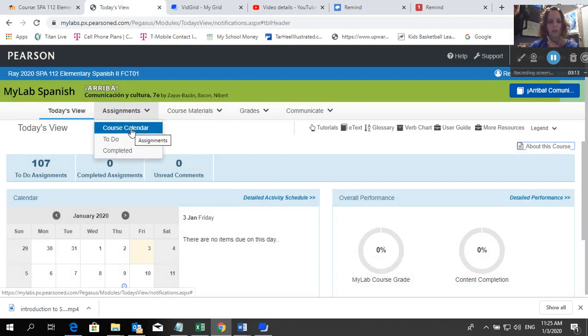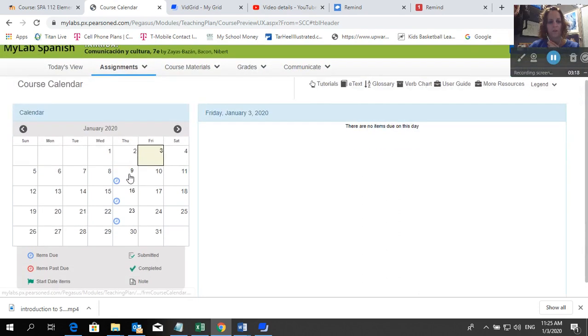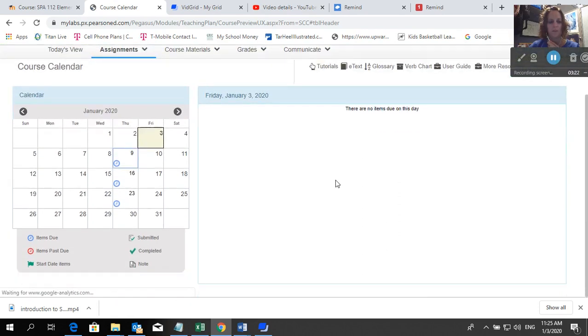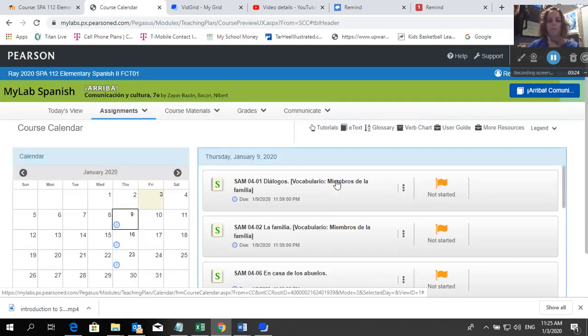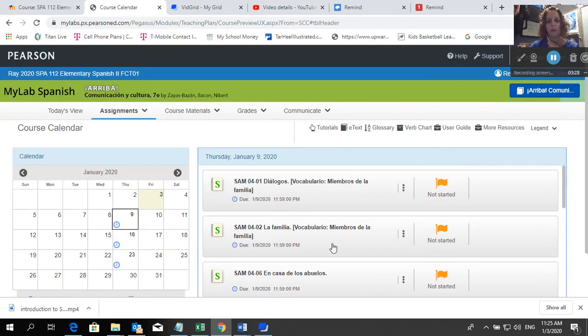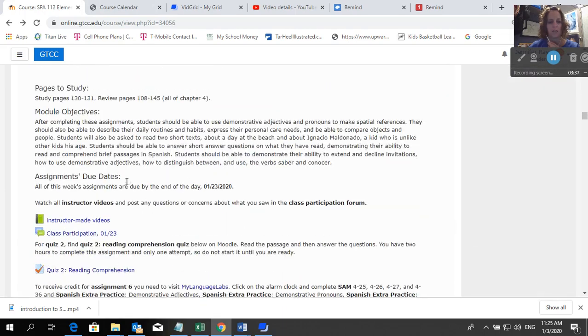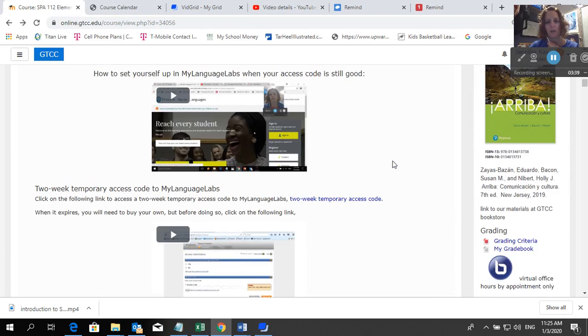You'll want to go to the course calendar, and then you will want to click on the due date of the assignment. So for the first week, it'll be the 9th. So if you click there, the assignments will pop up, and you can do them as many times as you would like to get the best grade possible. But if you're doing them more than 3 times, I suggest reaching out to me. And that's pretty much it. Each week is going to look like that. It's set up the same.